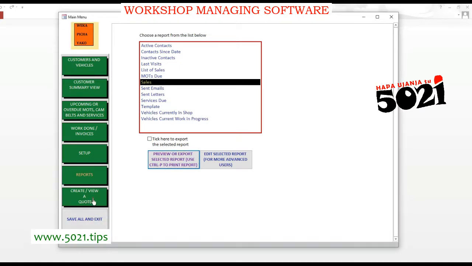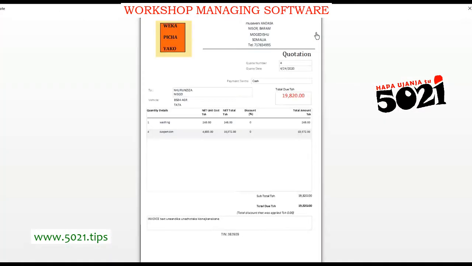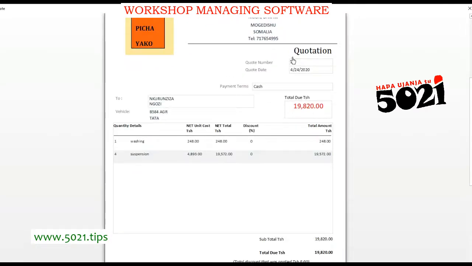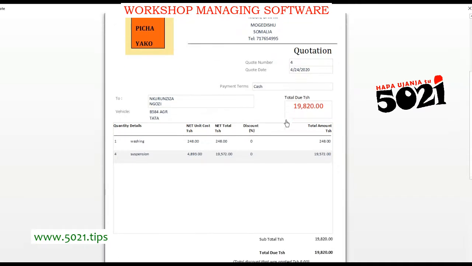Maybe you want to create a quotation, like for example a quotation like this. If you create a quotation like this, it will look like this when you print it out. This is the logo for your company, this is the name of your company, the address in Somalia, this is the quotation number 4, the date. You know the quotation.